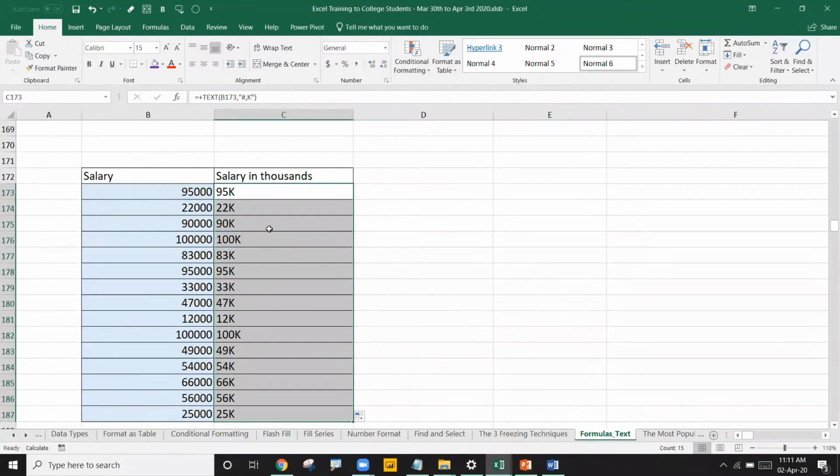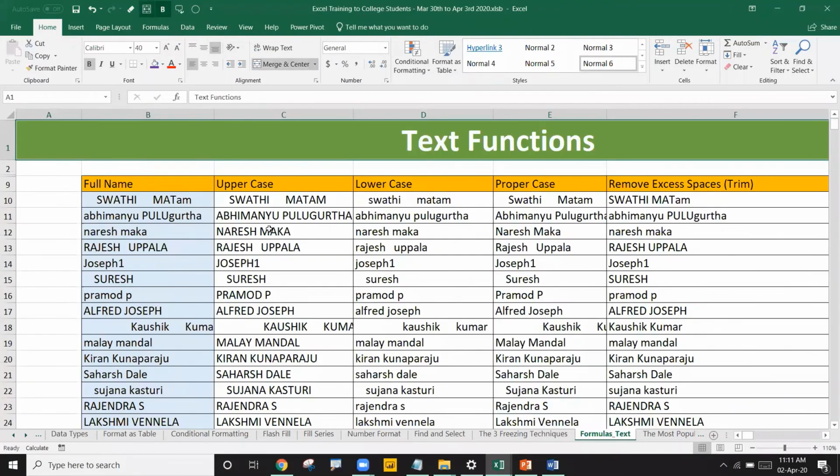Okay, so this is about the TEXT formula. In the text category we learned many formulas like UPPER, LOWER, PROPER, TRIM, LEN, CONCATENATE, TEXTJOIN, SUBSTITUTE, SEARCH, LEFT, RIGHT, MID, TRANSPOSE, correct? And also the TEXT formula. So this is about the text functions. Let's get into another important function.